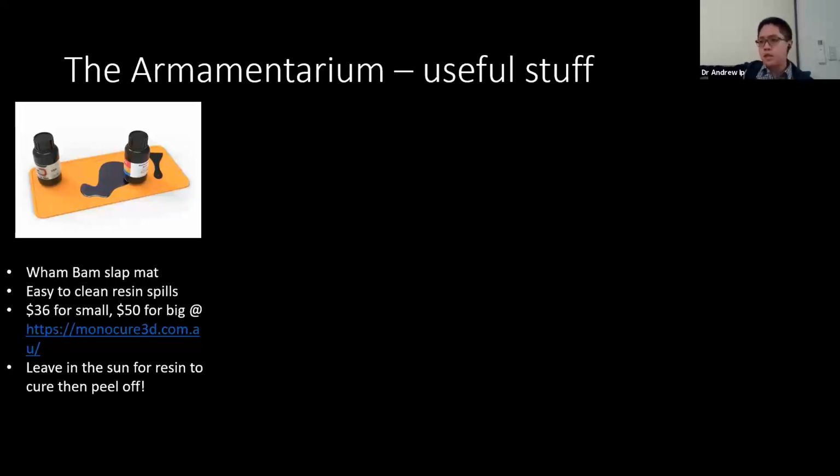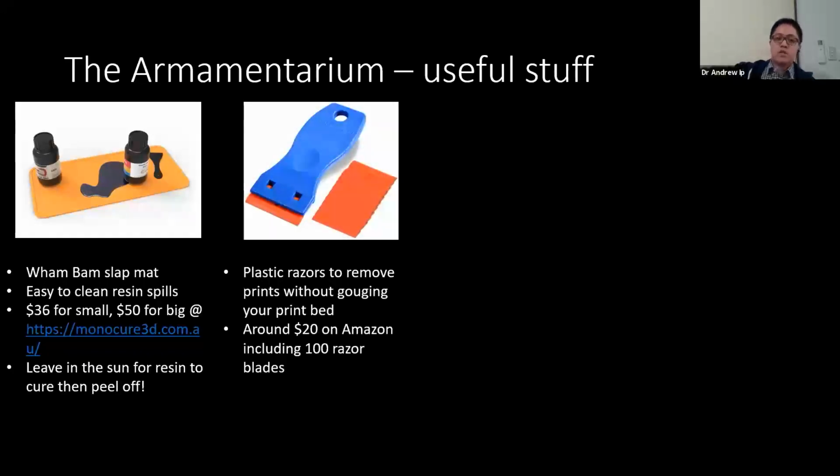If you get spills, you basically leave it out in the sun. We're very lucky in Australia, we have quite strong UV. This is the one time the Australian sun's quite useful instead of giving you sunburn. It's actually very good at curing things. So you leave your contaminated slap mat outside for a day, and everything will be cured. Your IPA will evaporate, the residual resin will be cured, and you just peel it off and chuck it in the bin. It's safe to chuck once it's been cured. You can get that from an Australian company called Monocure 3D. So yeah, support Aussie.